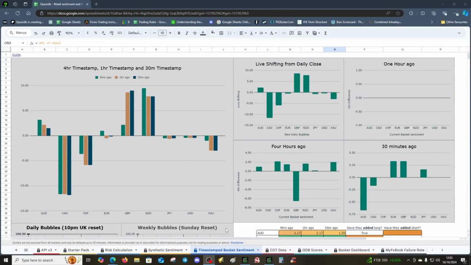Okay, so this tab's had a large overhaul. It's had a big cosmetic makeover, and before we just had these four charts, and it was useful information, but it wasn't that powerful. And now what should happen is that this tab, this time-stamped basket sentiment tab, should help us identify reversals. Okay, and I'll give you the euro as an example.